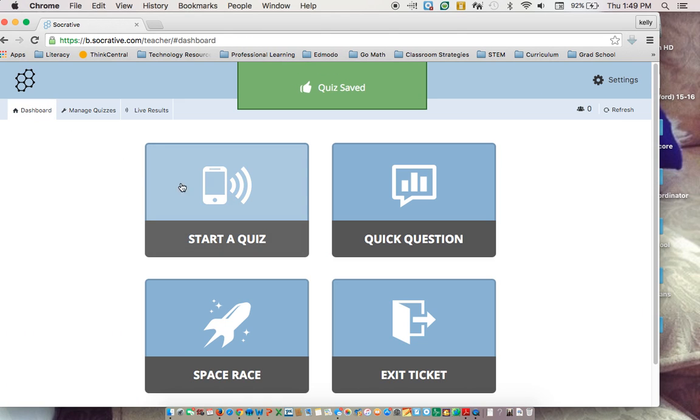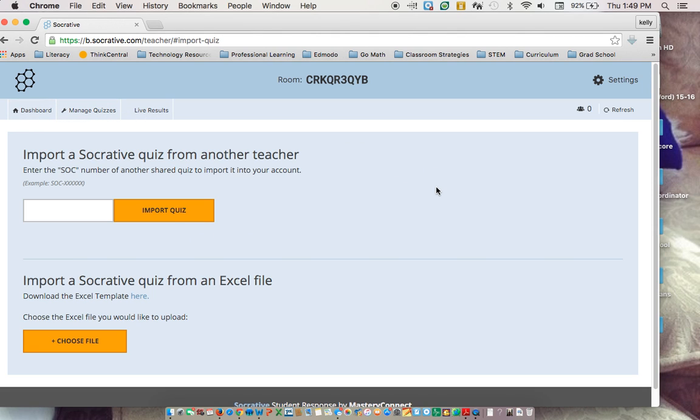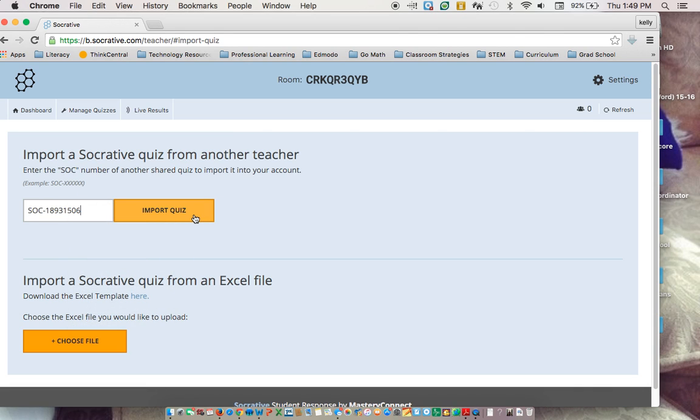they'll go to their dashboard and they'll go to Manage Quizzes and they'll go to Import a Quiz. And so all they would have to do then is to paste that code in there and click Import. And the quiz would come into their account. So a pretty easy process and allows for great collaboration among colleagues.